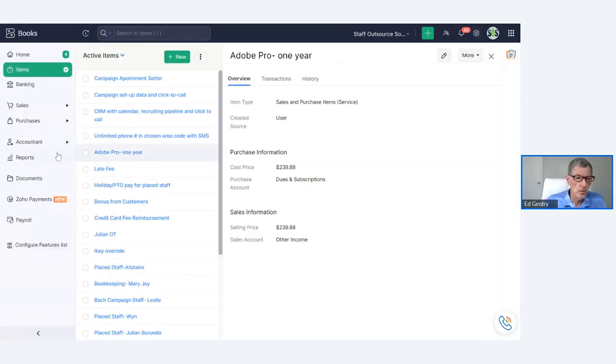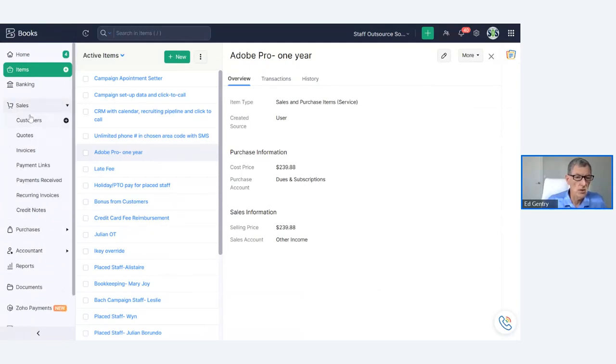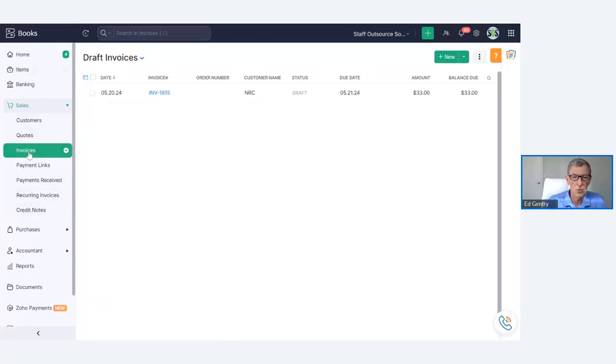And let's go back over to our invoices, which are under sales. So you have your customers, which you also preset all their information in there. You have quotes in here, payment links, payments received, recurring invoices, credit notes, all in sales. Well, let's take a look at invoices.